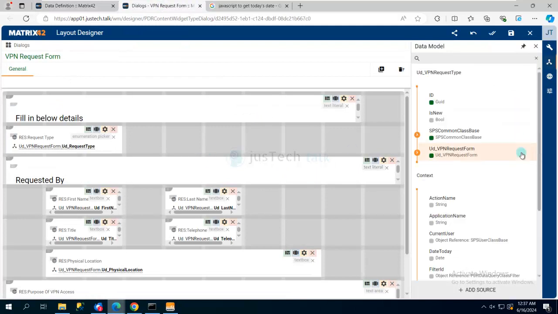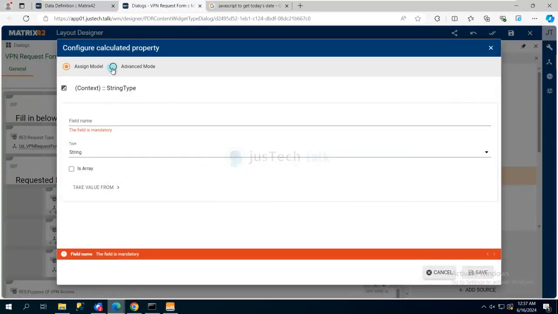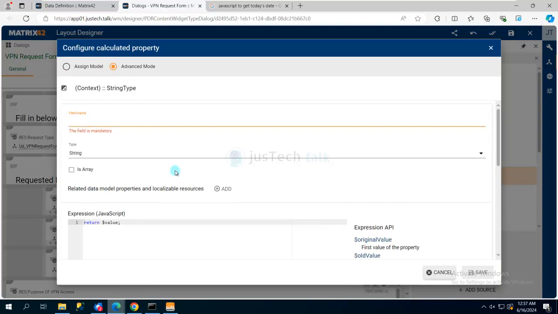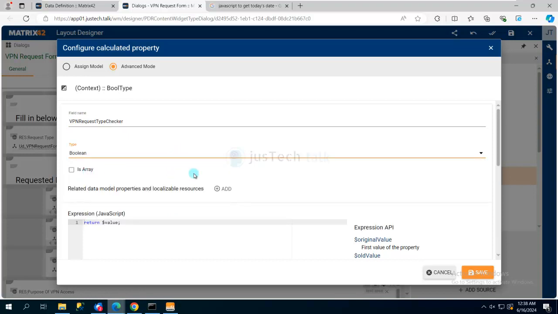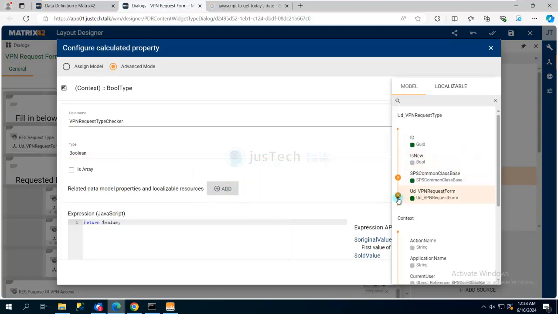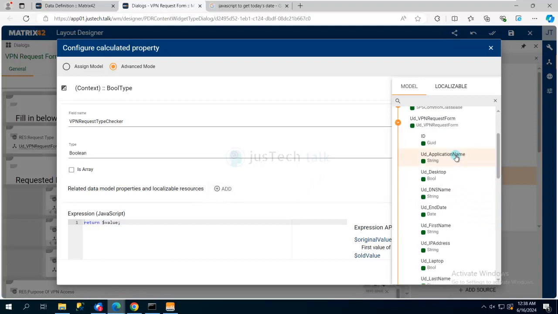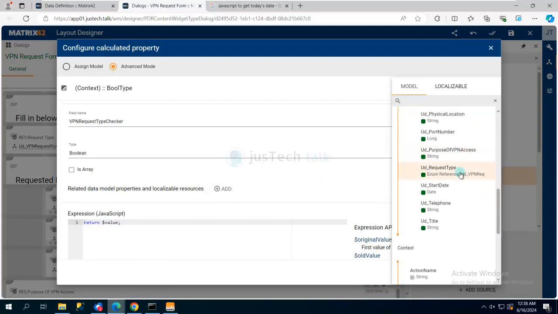Again, we'll create context over here, add property. This time I'm going to select VPN request type checker, and I need to return boolean because I need true and false, because I need to show or hide. All right, so now I'm going to pick up this from my form, my request type over here.